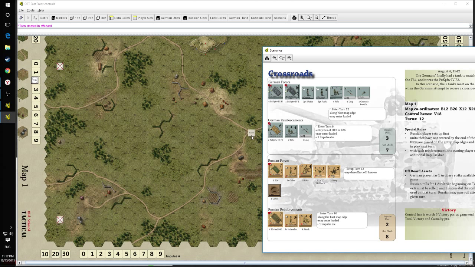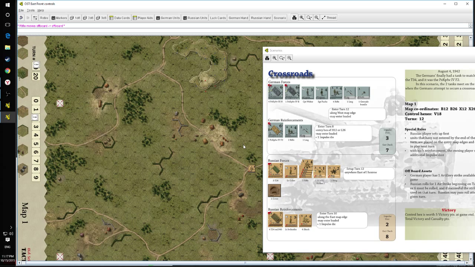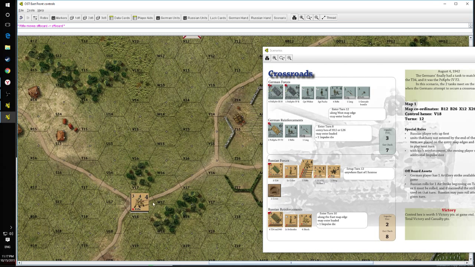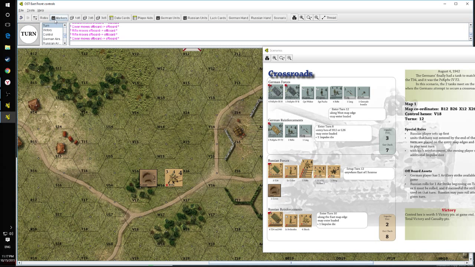So I will put it neutral. The Russian player, if he wants, I could start with someone deployed on it. I might even put a cover here. I'll just put a rifle squad right in there on that defense. And now we own it. So I'll zoom in. Let's see. Let's just for a moment, I am going to do that. Let's do that, and I'm going to turn that into a Russian control. We're just going to take that crossroad.